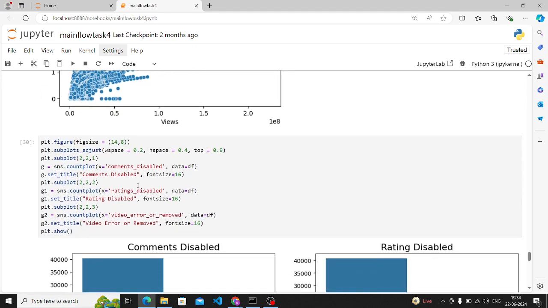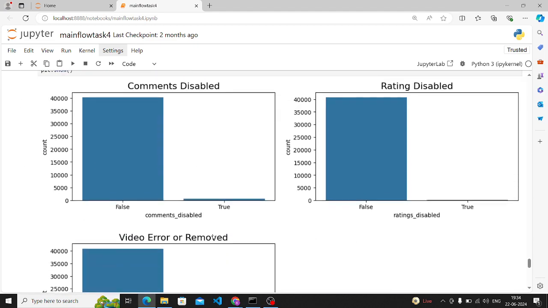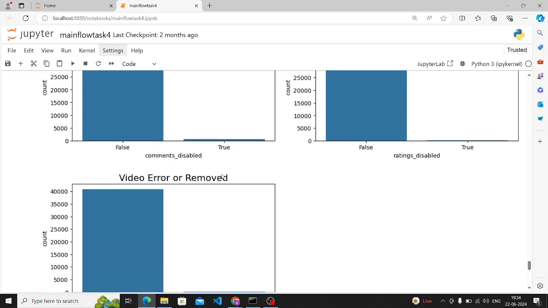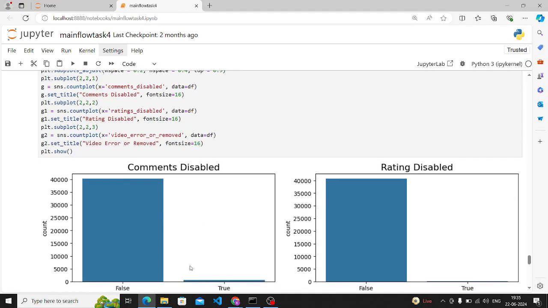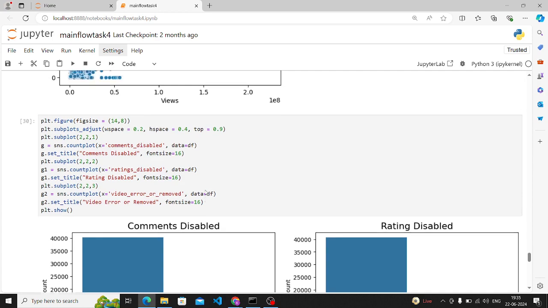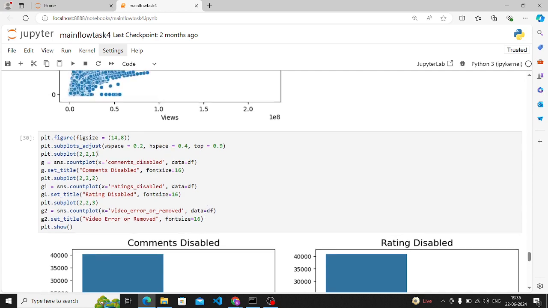Now comes another plot, the count plots. These are the three count plots. Here we have set the figure size to 14 comma 8, and we have used plt.subplots_adjust. This function is used for adjusting the spacing between subplots in a figure.